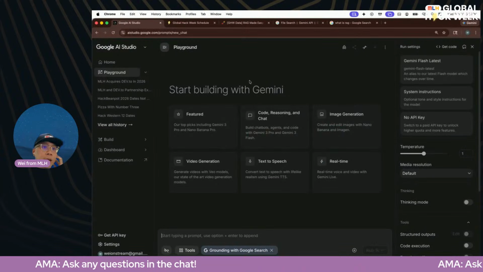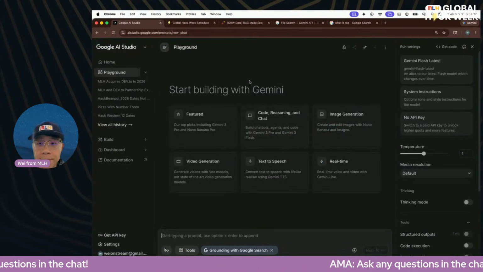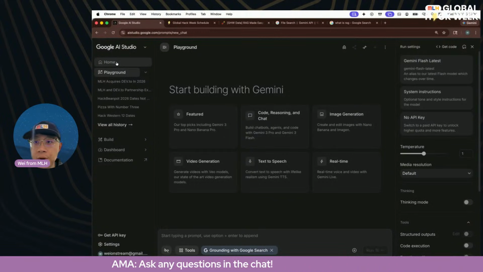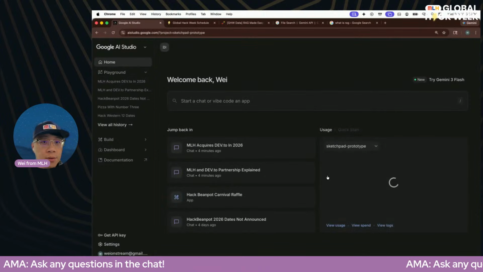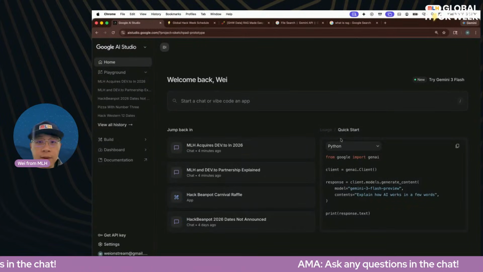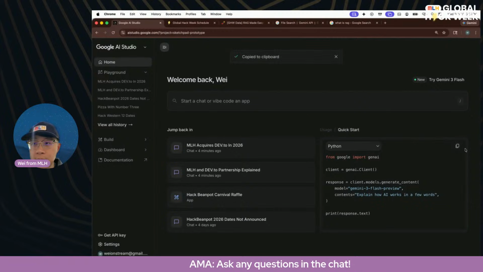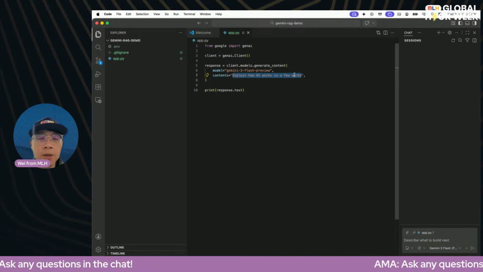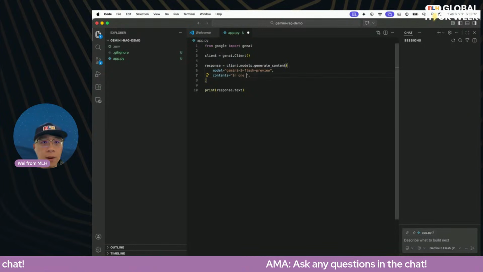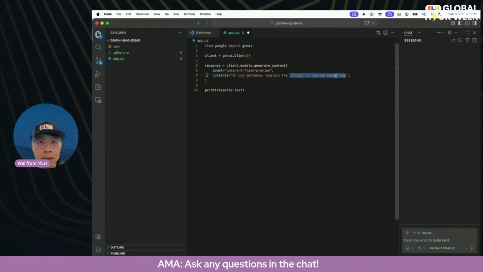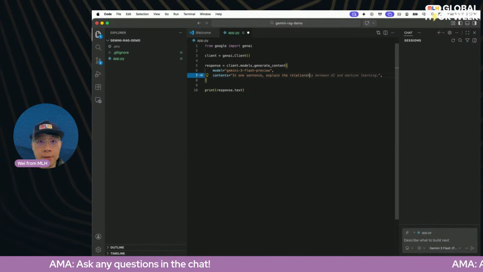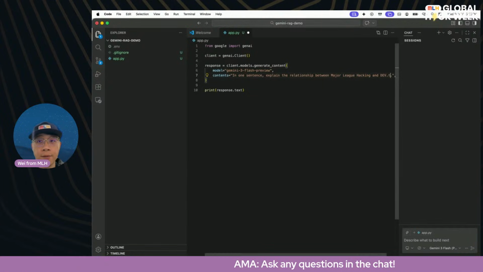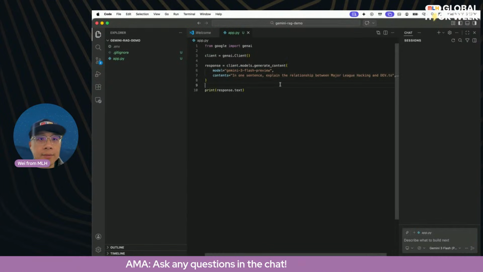All right, next up, let's hook up a very, very simple Gemini example. You've probably already seen this in another stream, but for our purposes, let's head over to home and start with this quick start guide. We can copy that example and paste in the code here. We will change the contents to: in one sentence, explain the relationship between Major League Hacking and dev.to.